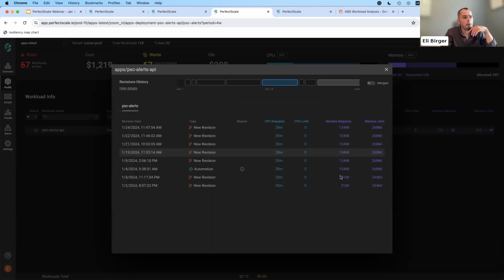We started with a very low amount of memory request, and the automation increased this memory request in order to make this workload work stably. This happened, and we know exactly when it happened, why it happened, etc. So someone did not need to wake up in the middle of the night to fix this workload. It happened automatically.